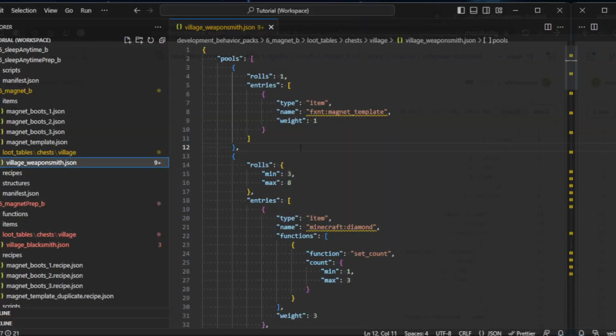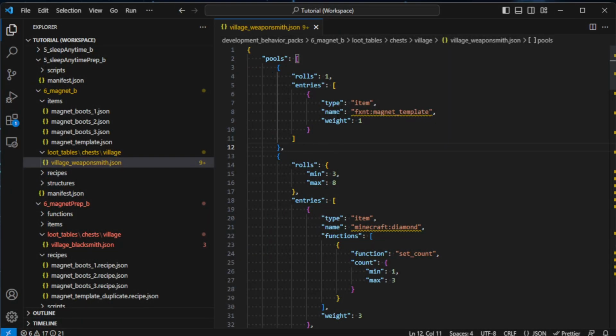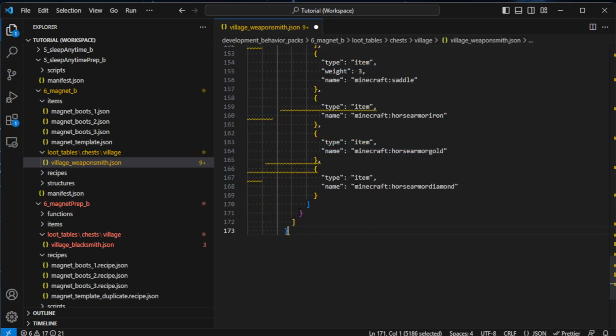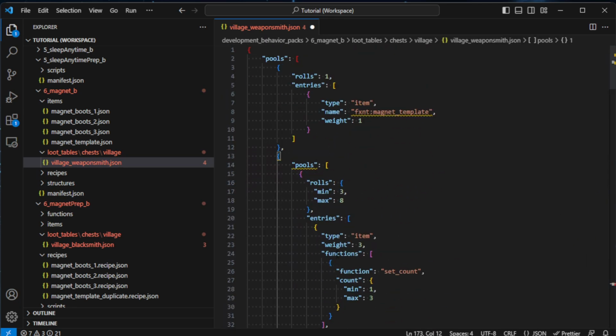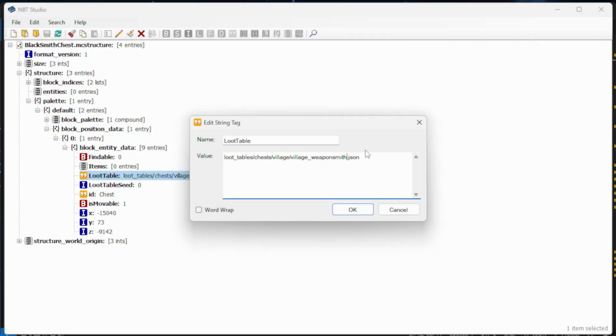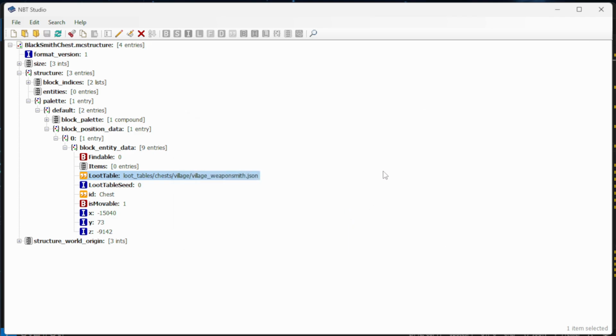click on the copy, go back to code, and this time we don't want to affect our magnet thing, so let's just copy and paste over all of that, which is going to cause a problem at the top because we've got extra data in the top here we don't want. So let's get rid of that, and then if we tidy that up a bit, that should be absolutely fine. So if I save that, change the loot table for this chest back to a weaponsmith chest on that structure block.